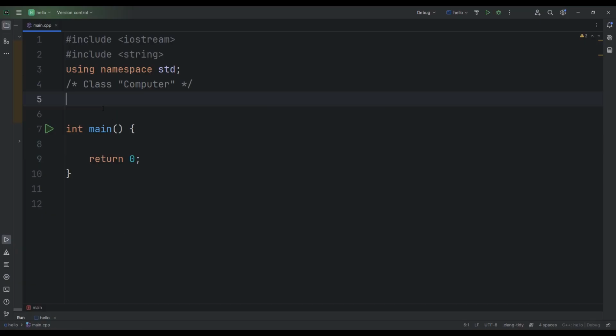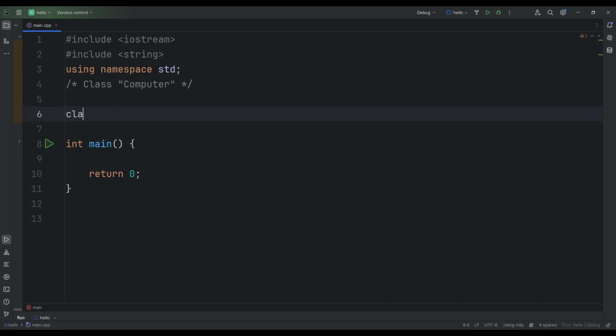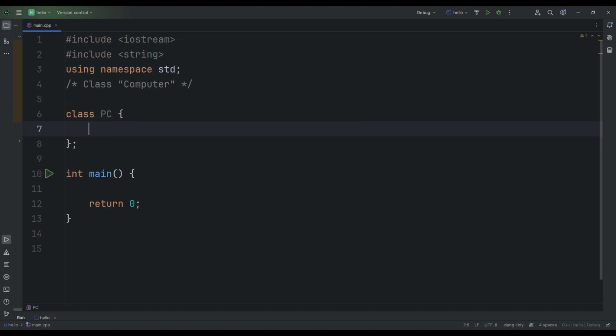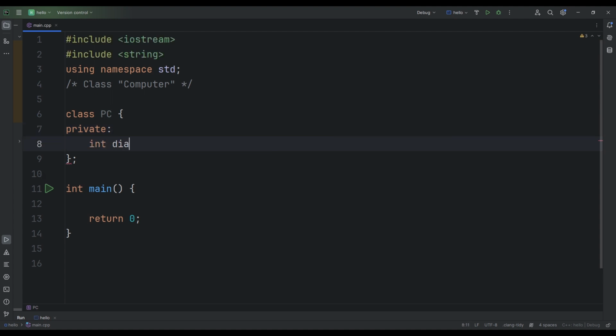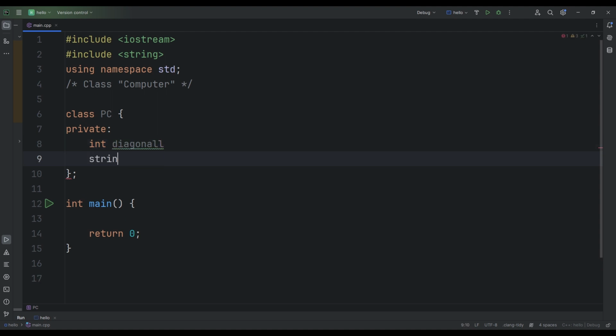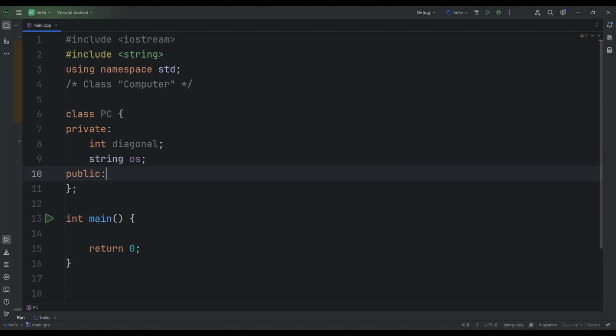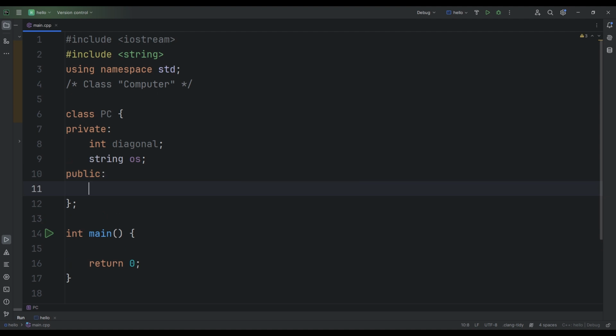I suggest starting with practical implementation and creating a class right away. Let's name it PC, which will describe various computers. In this class, we will create a couple of fields. For example, we'll have a diagonal field to store the diagonal size of each computer. Additionally, I want to create a field related to the operating system, so I'll name it OS. There could be many characteristics here to describe the entire computer, but for now, let's stick to these two attributes.